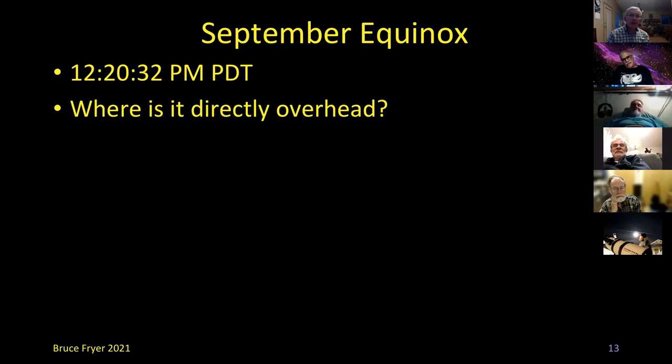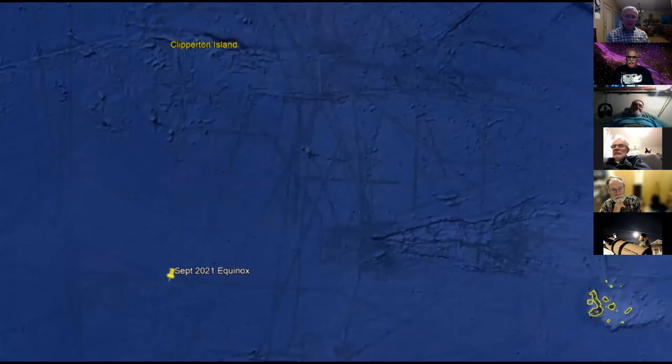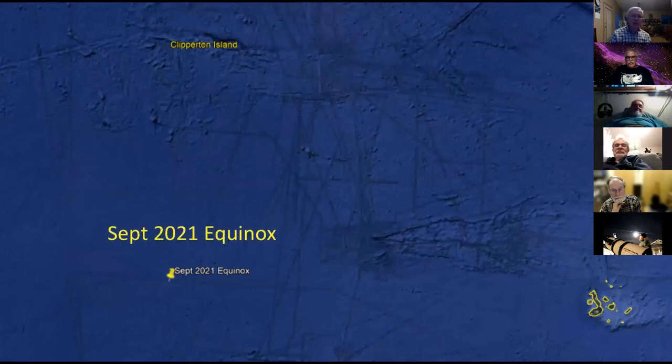Where is it directly overhead? Well, as you can see, it's pretty close to noon in our area, 12:20, actually, because it's Pacific Daylight Time, it's actually a little bit before local noon. So here it is, to cut to the chase. This is out in the ocean, and the nearest island nearby is the Clipperton Islands. And so thinking in terms of taking a visit, I looked up, and I have it on good authority that there is absolutely nothing of tourist interest on Clipperton Island.